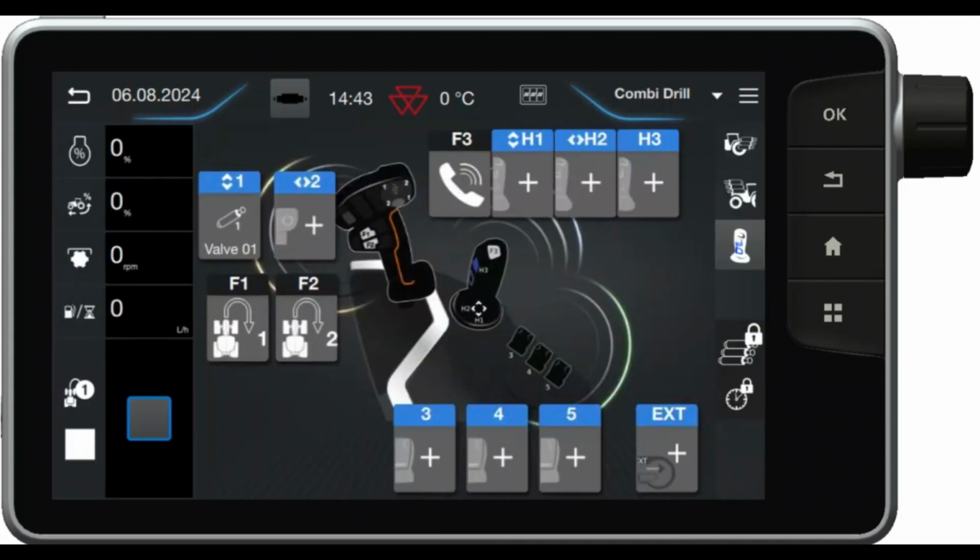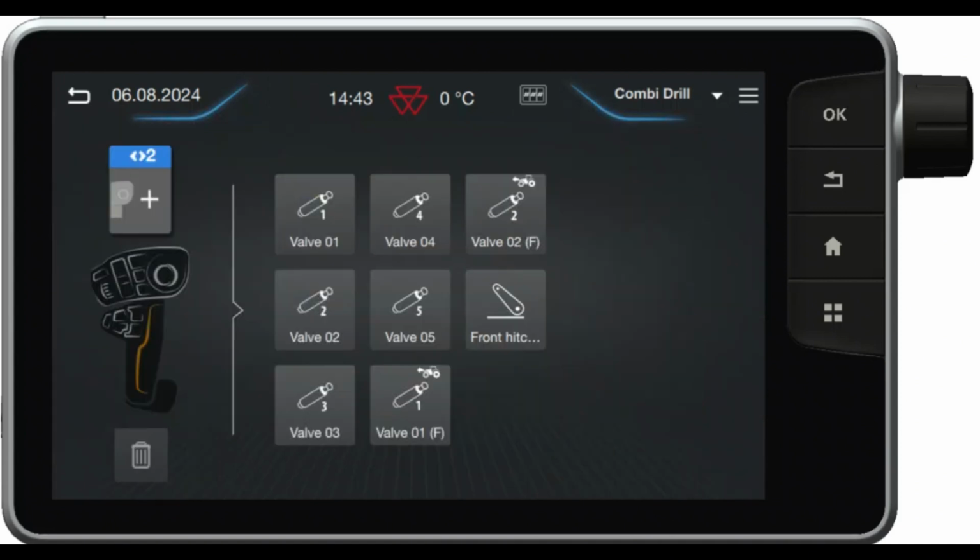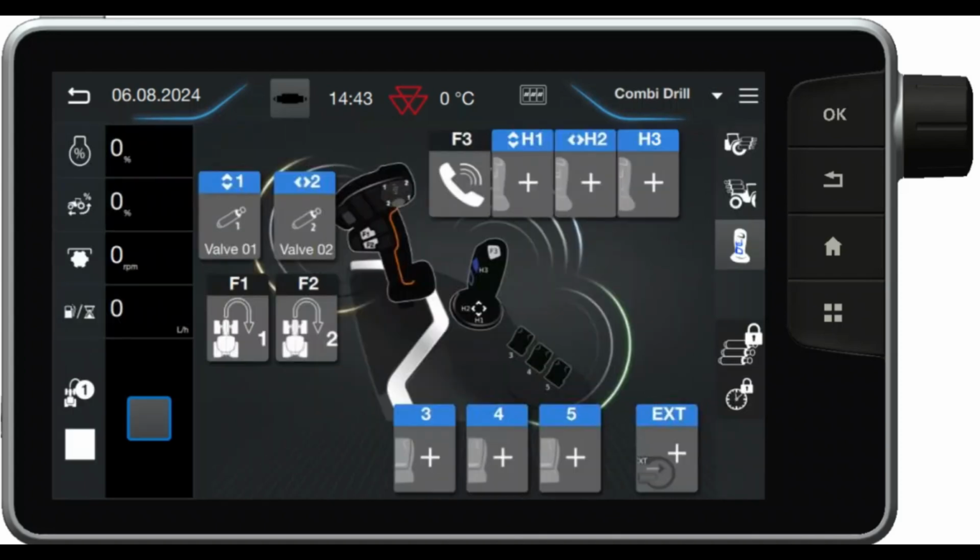In the example, Control 1 on the micro joystick is chosen and valve 01 is assigned. Please note that valves with F in front relate to front services, and those without are rear services. The process can be repeated as per in the clip, shown to assign the remaining valves to the remaining controls. Only electronic services can be assigned.